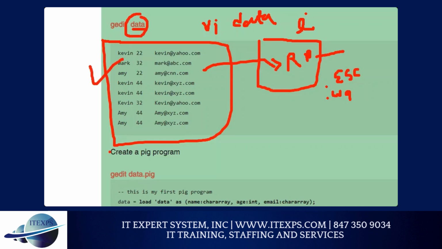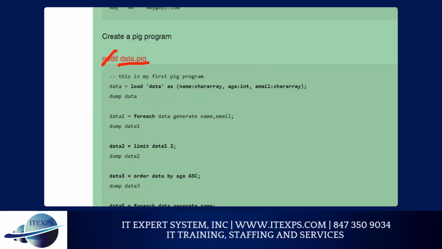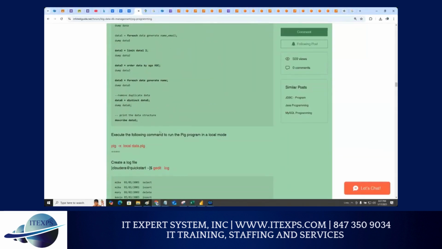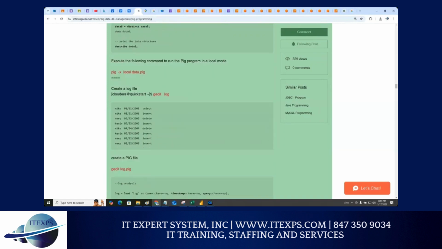That's step one. In step two, we created another file called data.pig. We did not use gedit, we used VI. VI data.pig, it opens. The first thing we do is I, which stands for insert. The whole program we copy from here and right click and paste. Then we do escape, :wq, which means write and quit. After that, we run this program, pig -x local data.pig. When you do that, you will be able to see all the results step by step.